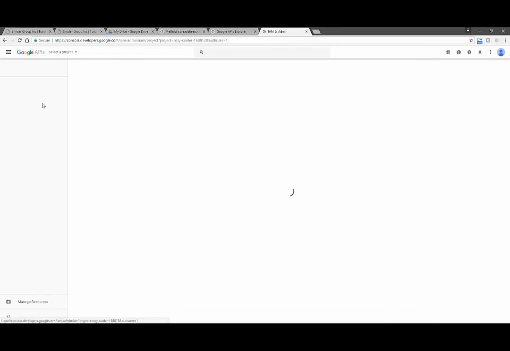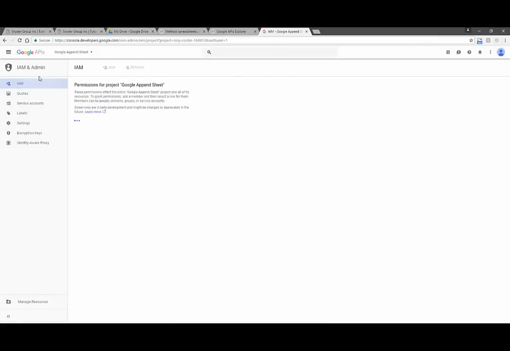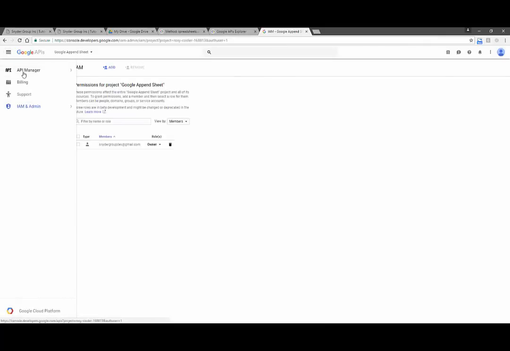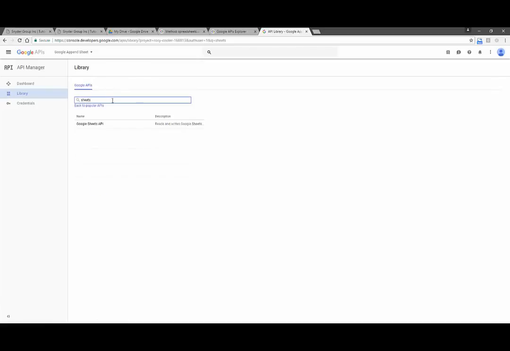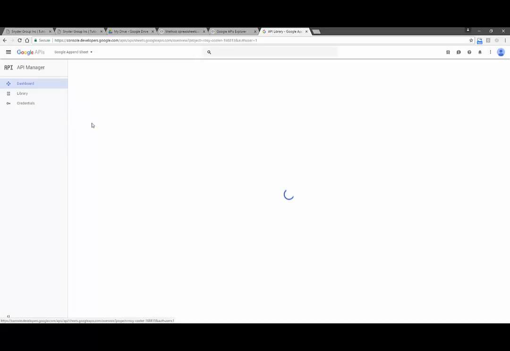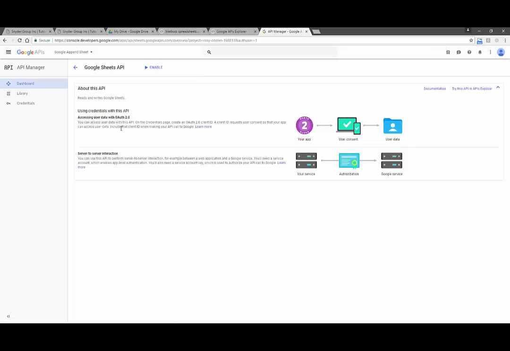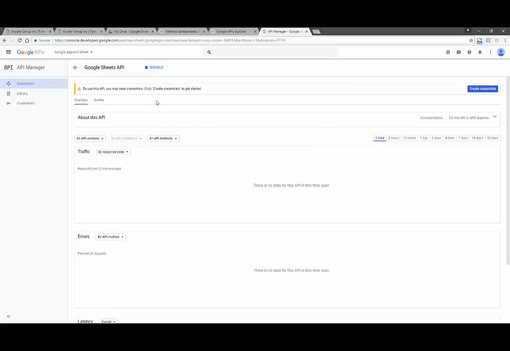We need to enable the API that we'd like to work with in this project. So click Enable API and search for the API you want to use. I'll type Sheets and then select the Google Sheets API from the results. Here you'll see a summary of what this API does. Go ahead and enable this API by clicking Enable at the top of the page.